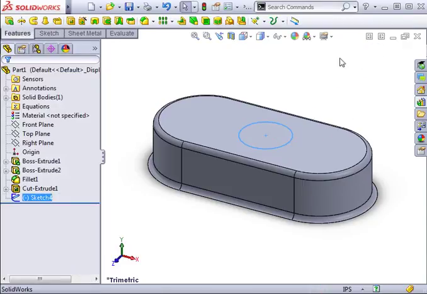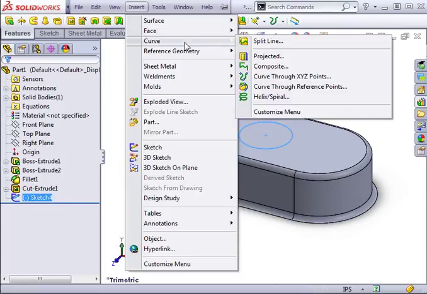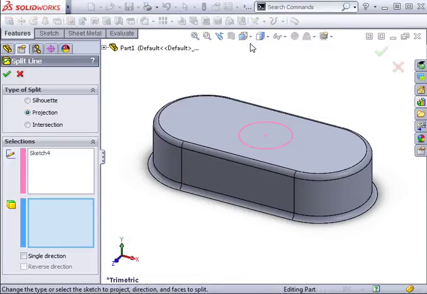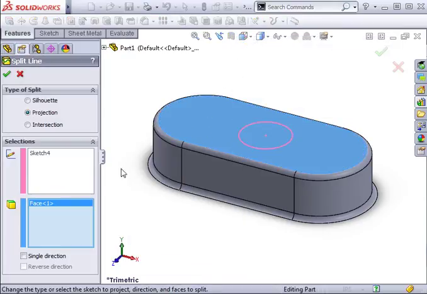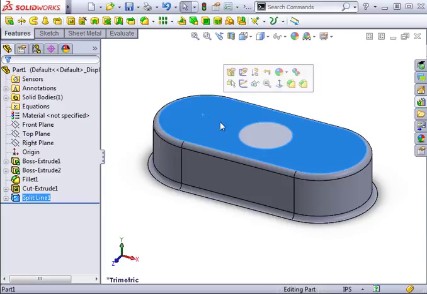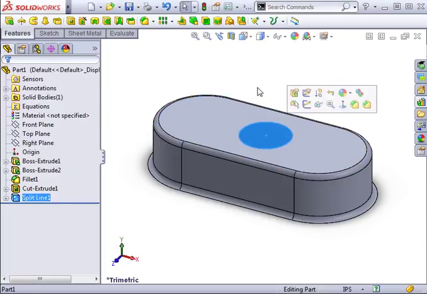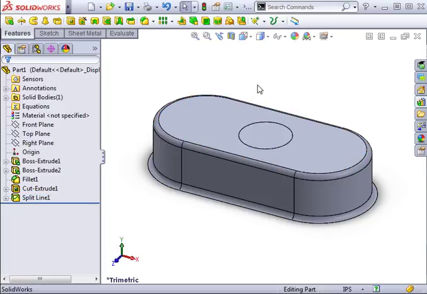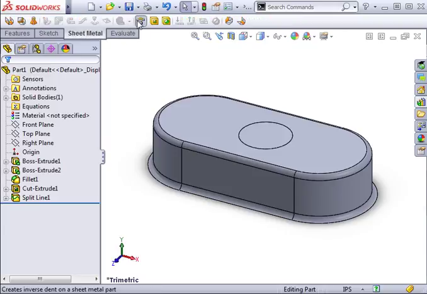Next, I'll activate the split line command from the Insert Curve drop-down menu. I'll select the face to split, and when I click OK, a new round face has been created. Now keep in mind that split line doesn't create a cut. It simply separates a face so you can do things like apply a color, which is what I need to do here.